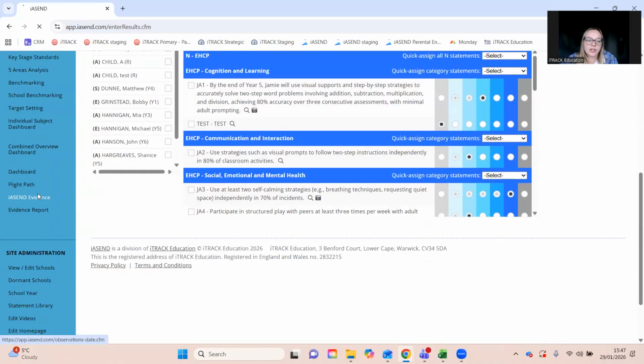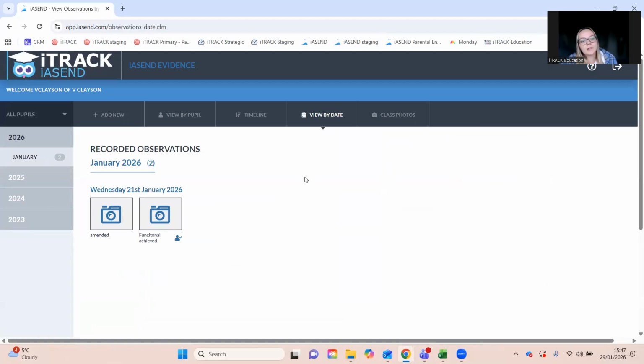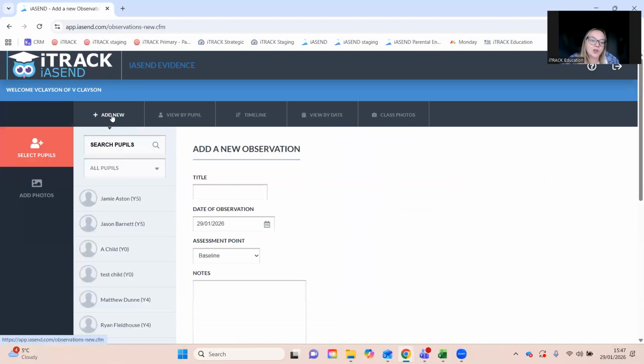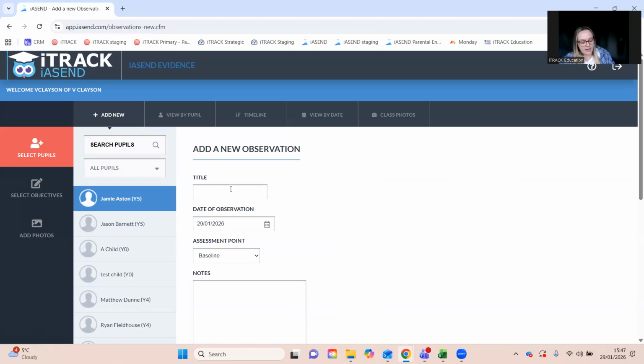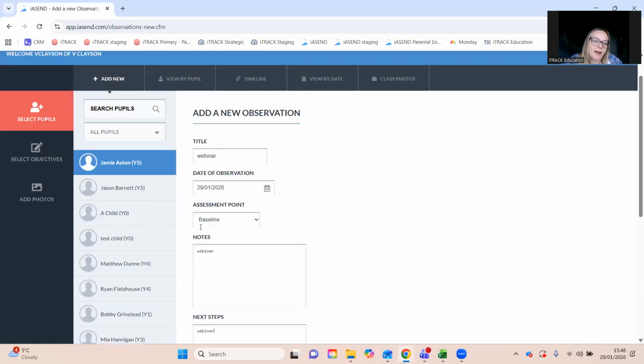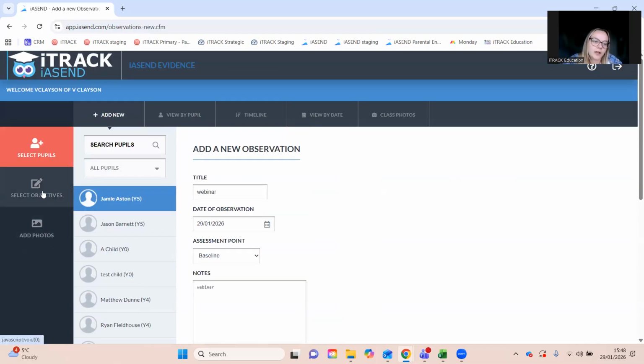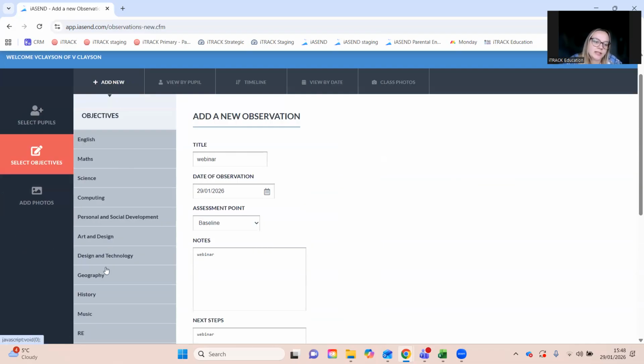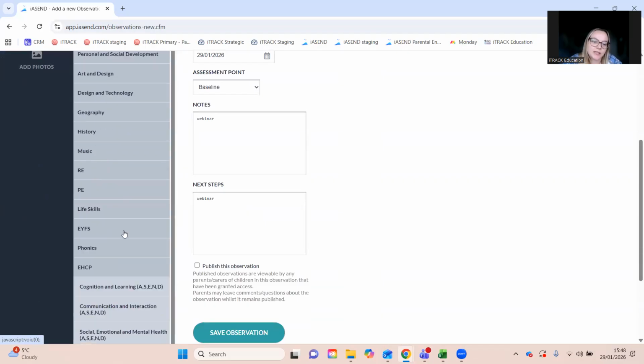The EHCP subject does also show within iASEND. So if you've got iASEND on your account, you are able to add observations against those EHCP targets. So if I select Jamie here, and let's just call it webinar, and I put my information in, I can share it or not share it with the parents. I can add whatever photos I like. And then when I come to select objectives, that EHCP subject is available.